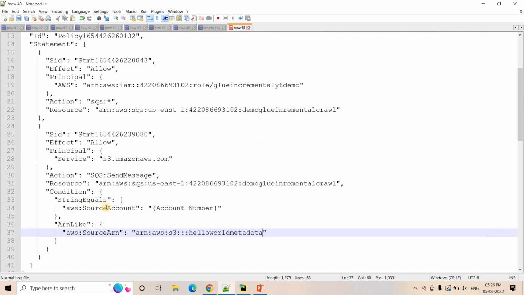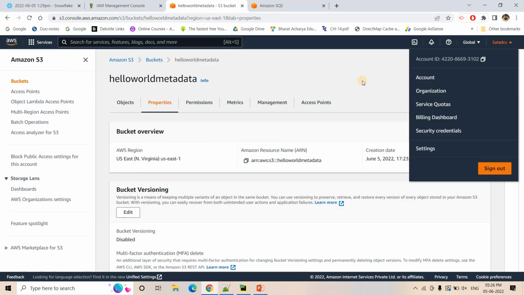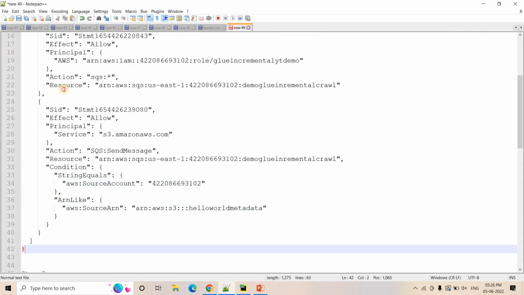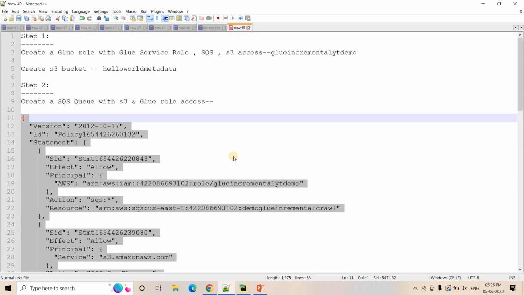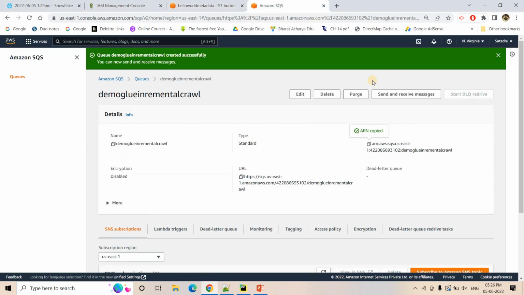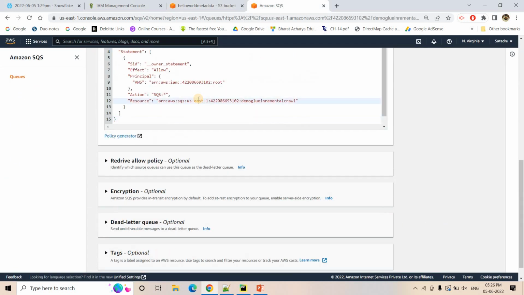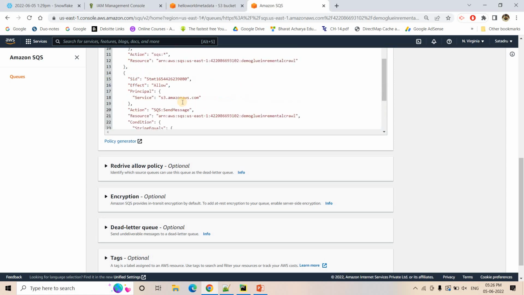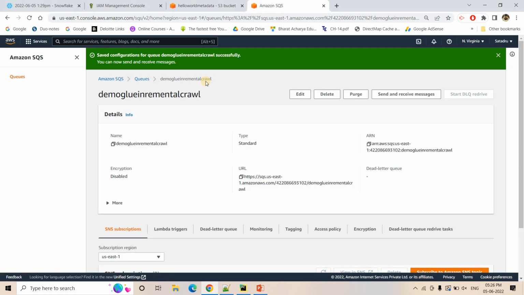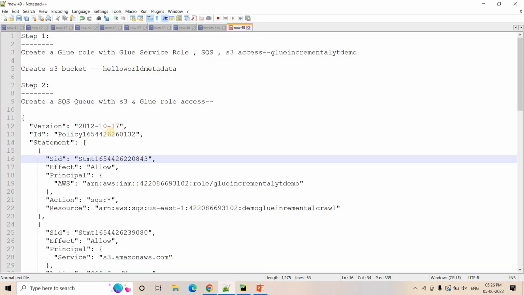Super. And the account that the S3 bucket belongs to, you also need to provide that. I'll take my account and paste it. So this becomes our SQS policy with respect to accessing as well as publishing messages. Here I will edit this, paste the access policy, and save it. Now we are all set.